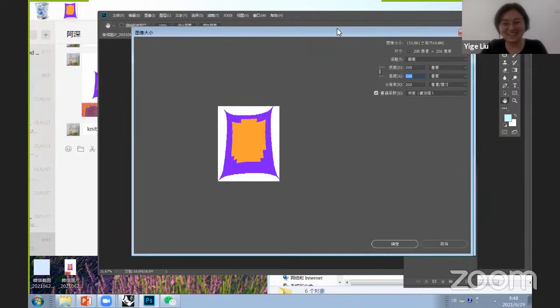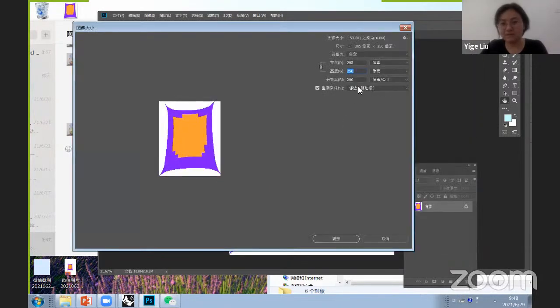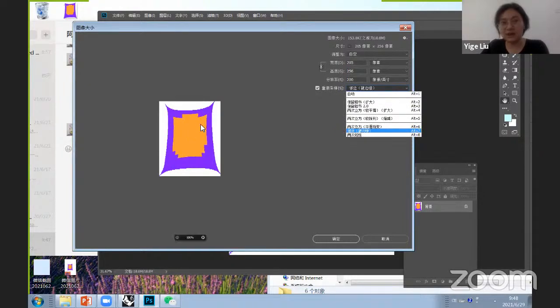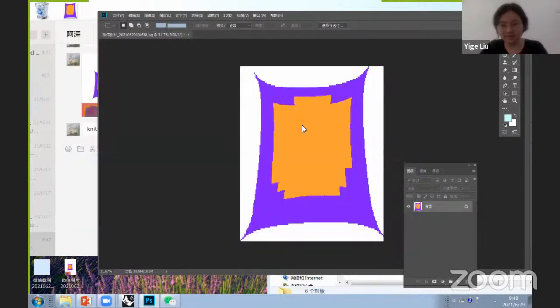Okay, let us have a try. And be careful when you are choosing the option. Please choose this one, Alt 7. Otherwise, like this, you have two different colors of pixels, and they will gradually change. They don't have a hard edge.